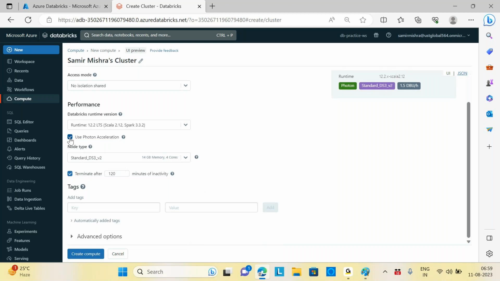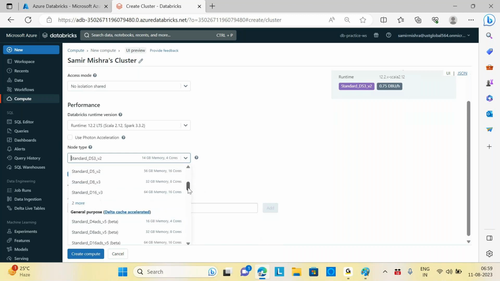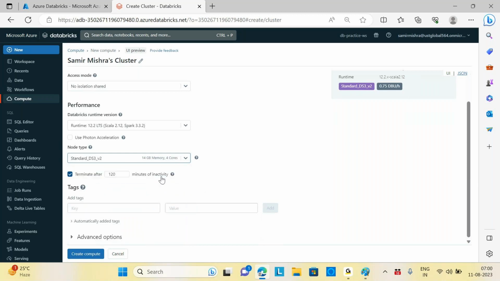Okay. In our case, we will not use Photon, as I told, for cost management. Okay. So we'll just unselect this. Then I will select the node type. Let's go with the DS3 v2. I need 14 GB memory and 4 cores. You can go for anything, 56 GB or more, you have a lot of options. But I will go with the normal one, 14 GB.